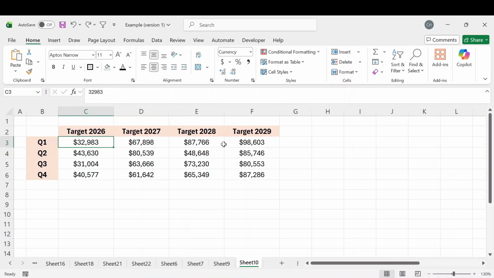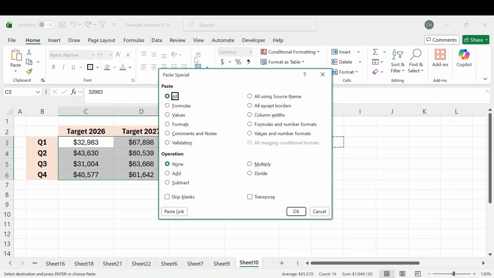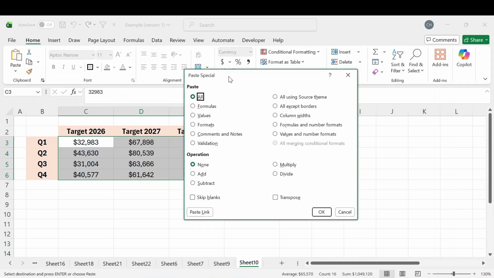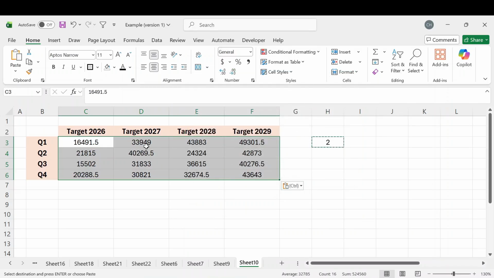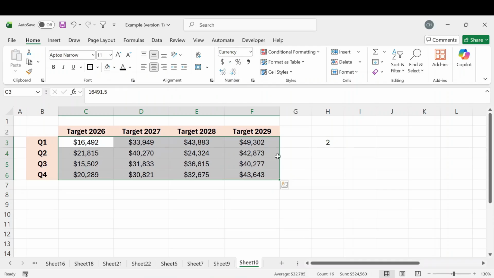2, what we can do is in an adjacent cell we can put 2 and then copy that number, select the cells we're looking to divide that number by, and then if you hit Control-Alt-V, this will bring up the Paste Special menu. You can then select Divide, and if you hit OK, that will divide all of these numbers by 2, and we will switch this back to currency. And now all of our projections are in half.